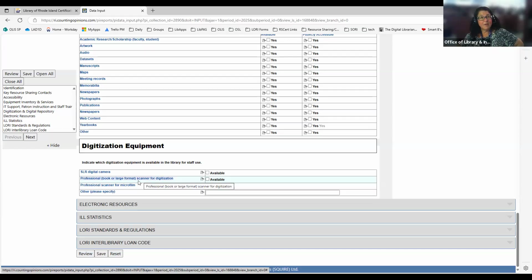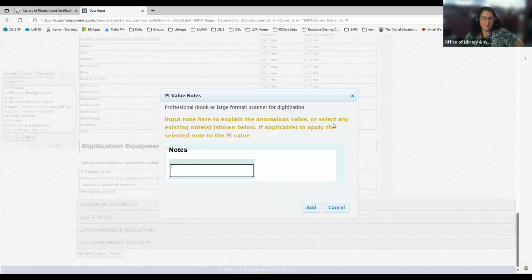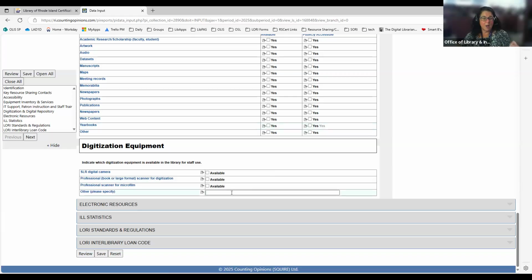But thinking that some may be using a copy machine for a scanner, you could say that you're using that, but maybe put a note here in other. You can actually put a note here that says that you're using a copy machine for a scanner as opposed to a giant overhead book scanner.